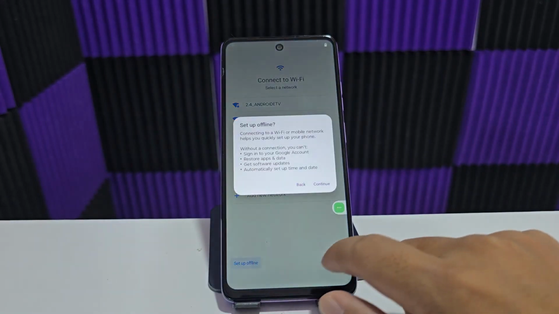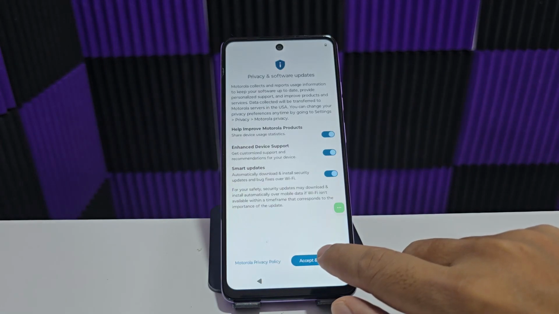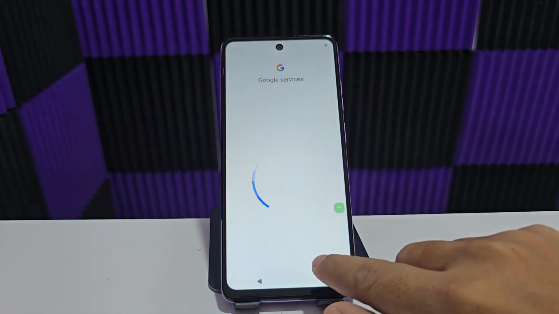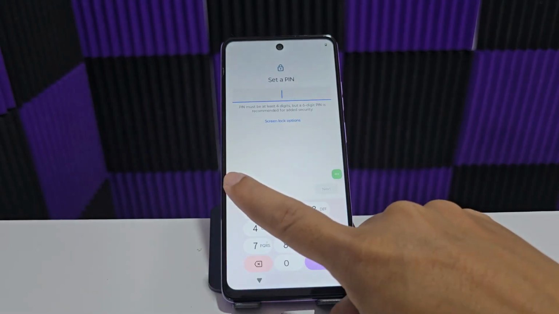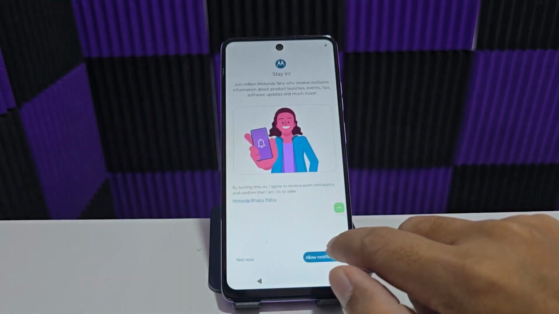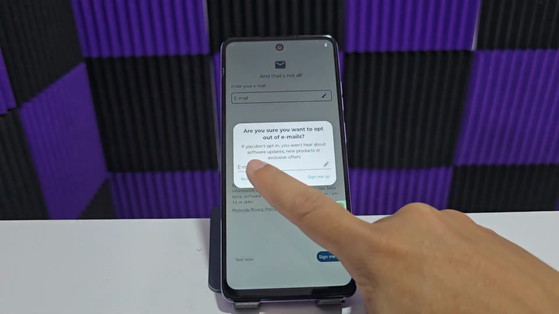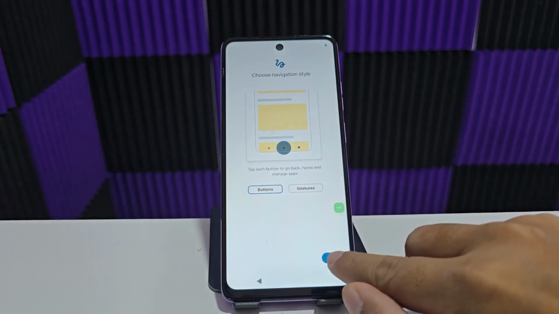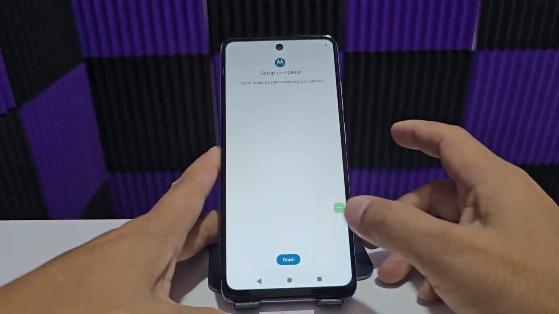We gently go back. Go back, click here to continue offline, click Accept and Continue. Click here to accept. We click on Skip. We wait a few seconds, we press Not Now, Not Now, Not Now, and Not Now. We click here on Next, and then we're going to click on Finish.